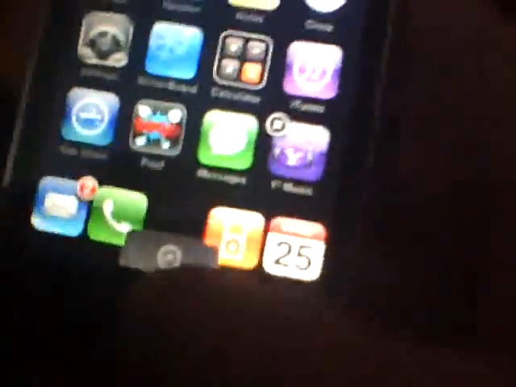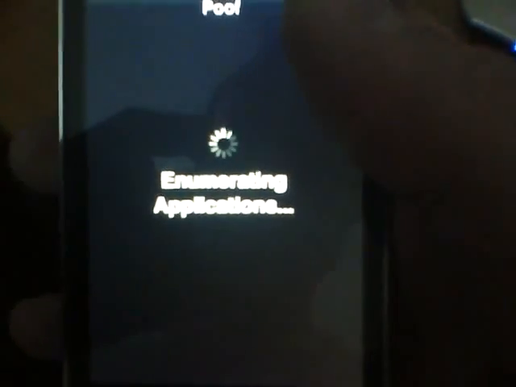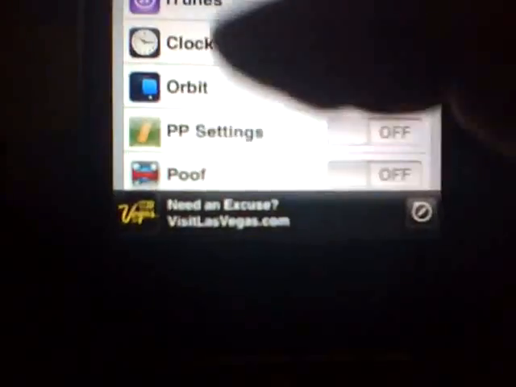So you open up Poof. And we're just going to turn off all the ones that are not on our dock. As you see here. And just continue to turn them all off. I didn't know I had that many on here. Okay. Let it respring.